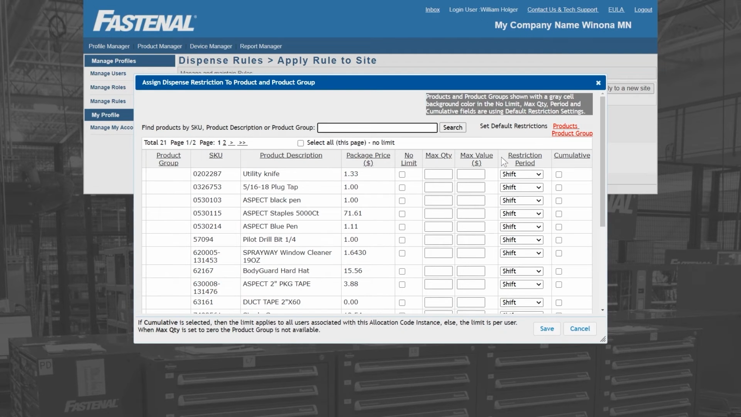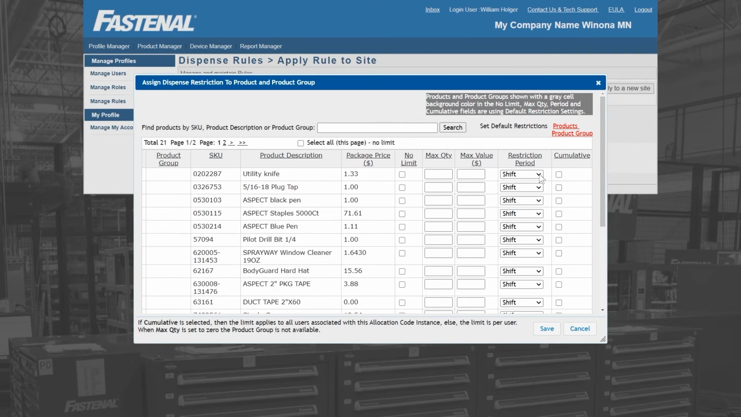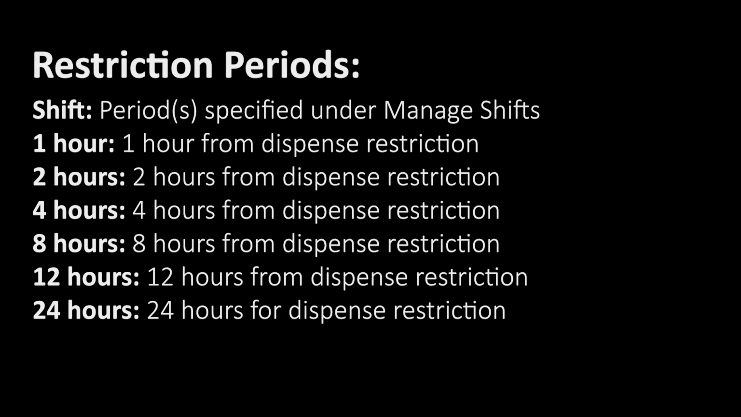Here you will find a list of all the products that have been assigned to the machines. Use the page numbers or arrows to navigate to the different pages. Use the Restriction Period dropdown to select the time frame to restrict the products. Enter a number in the max quantity box to specify how many products are allowed within the restriction period. Restrictions work on either a rolling basis or a defined time period. You can see the details on how each restriction period works in the graphic on the screen.